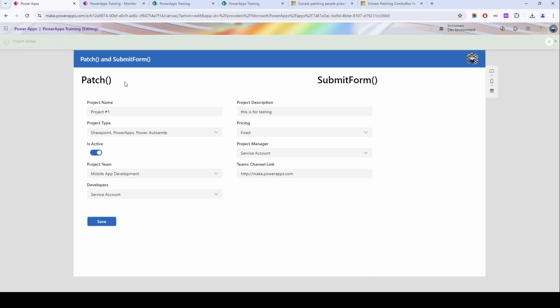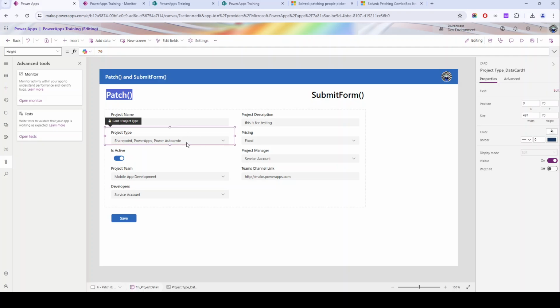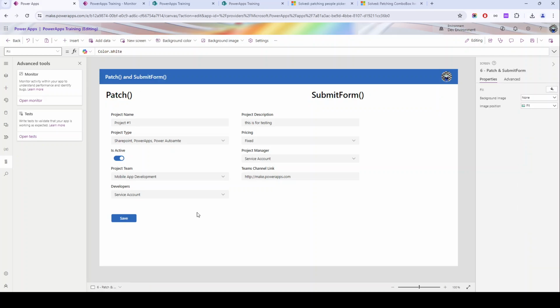So this is the basic difference between patch and submit form. In patch you have a lot of flexibility, but in submit form you just have to write a single line, and it is best suited if you have small forms. So yeah, this is the basic difference.